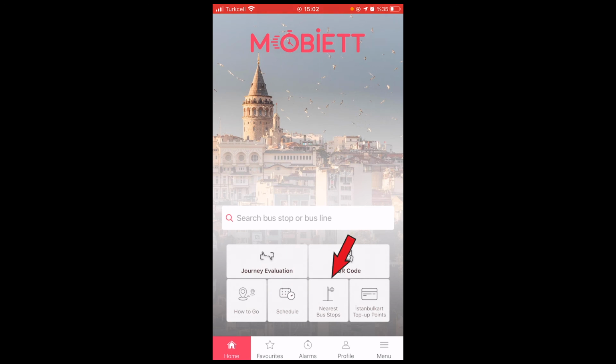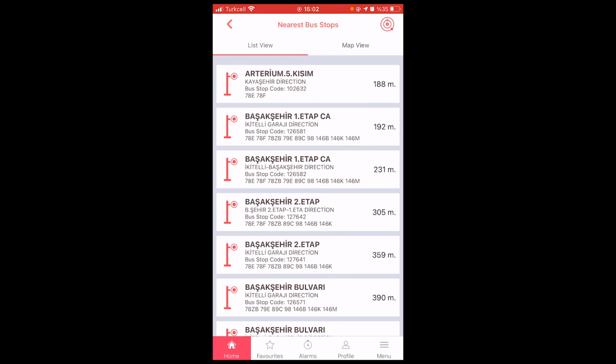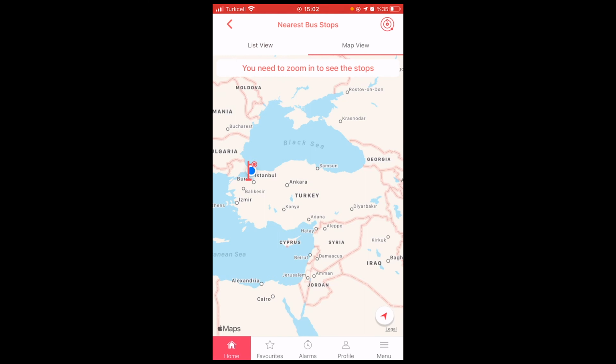We have nearest bus stop, which I use a lot. You are in a place, you want to see the nearest bus stop that is close to you. You click on it. You have several options. Now what I do is, because sometimes, look at the second one, you have here Birinci Itab Jami and also Başakşehir Birinci Itab Jami. So which one do you choose? To make that easy, go to map view and you wait for it to zoom.